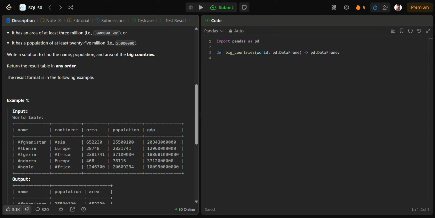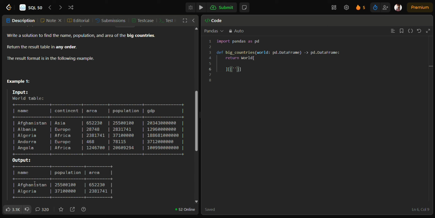Now let's solve the exact same problem using Pandas in Python. First, we'll create a data frame that mimics the world table. It'll contain columns for name, continent, area, population, and GDP. Now we apply the filtering using Pandas. We check where area is greater than or equal to 3 million, or population is greater than or equal to 25 million. In Pandas, we use the pipe symbol for or, and we need to wrap each condition in parentheses. This will give us the same result as the SQL query. Finally, we can print it to return the results.